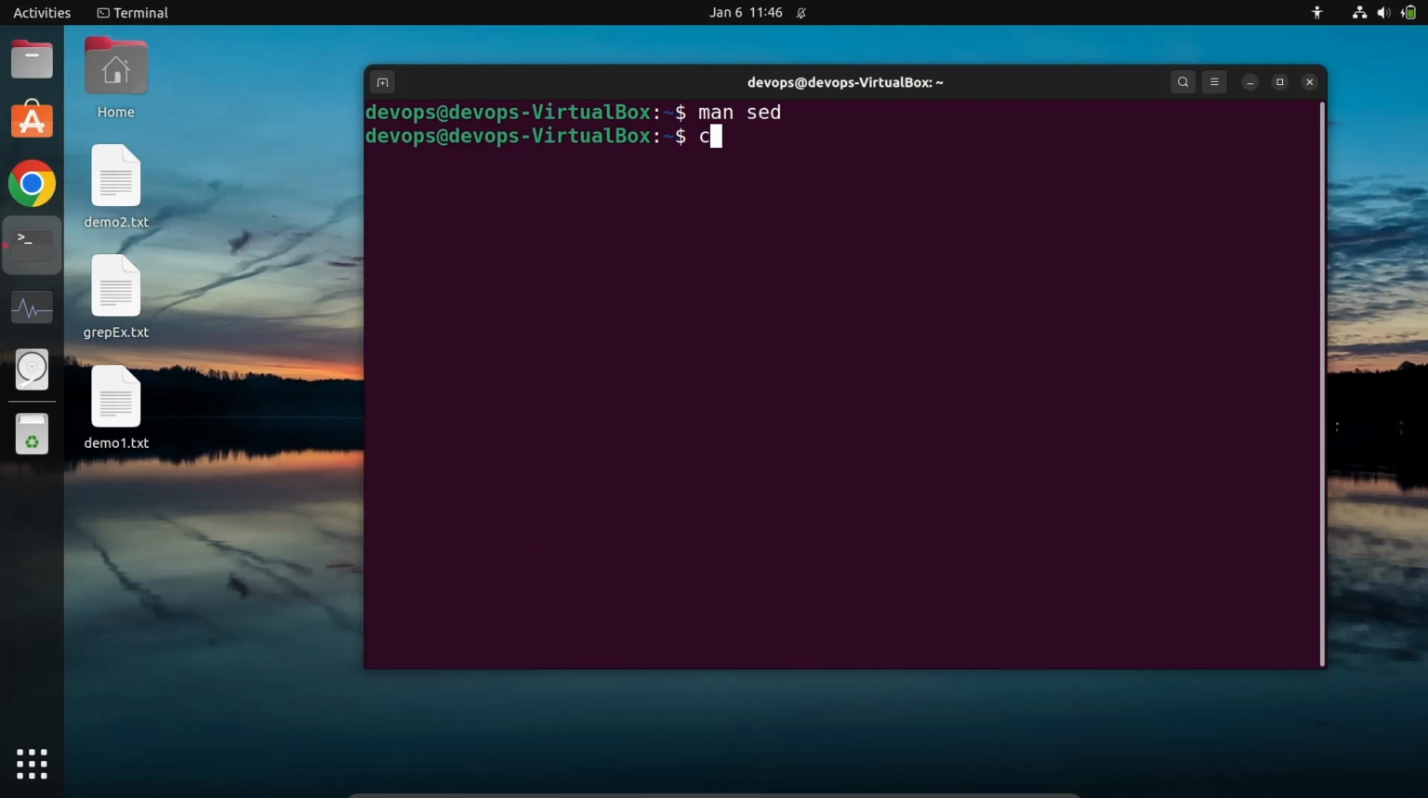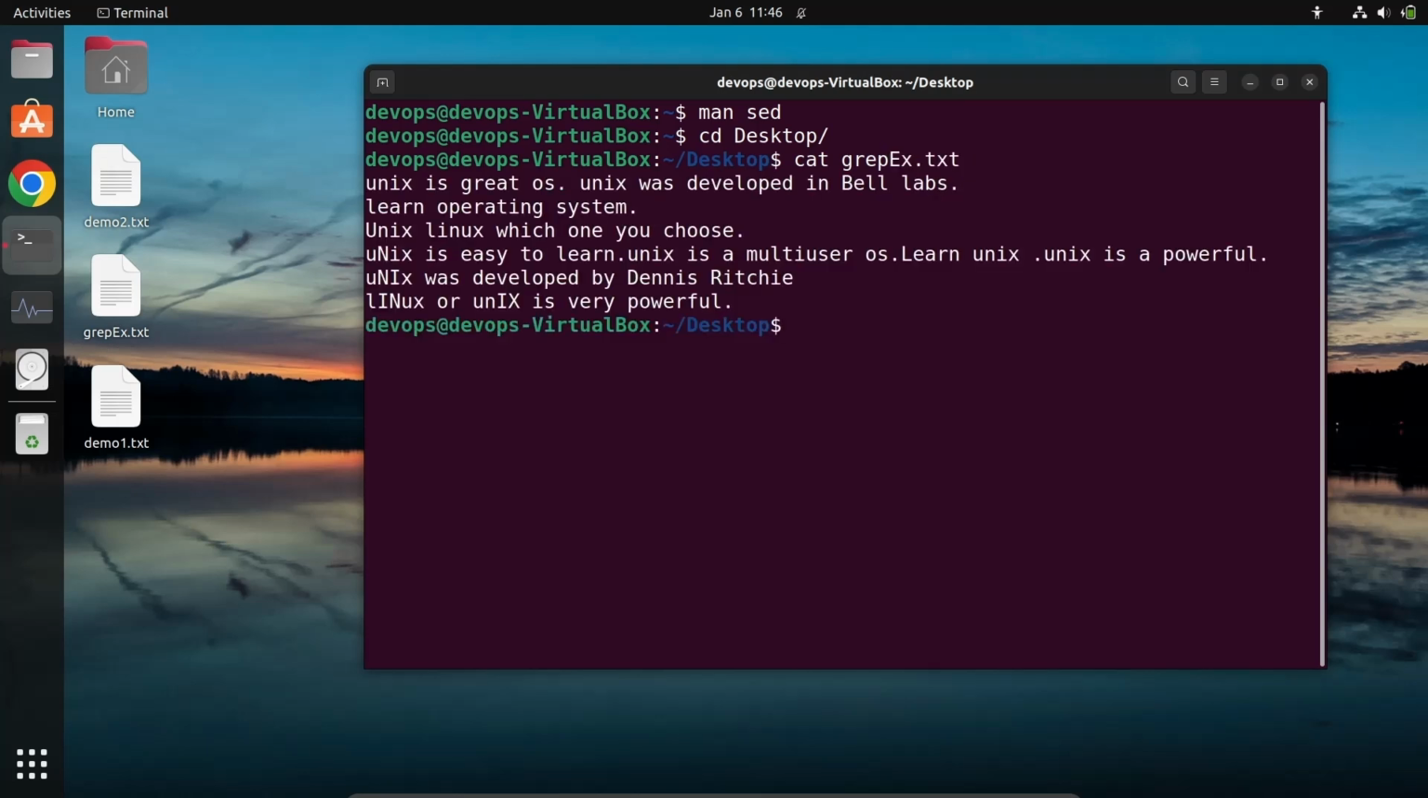I have one file here, the same file that we used in the earlier chapter. Let me first move to my desktop. I will see the content of the file, grepex.txt. So this one is the file. Now, what does the SED command do?